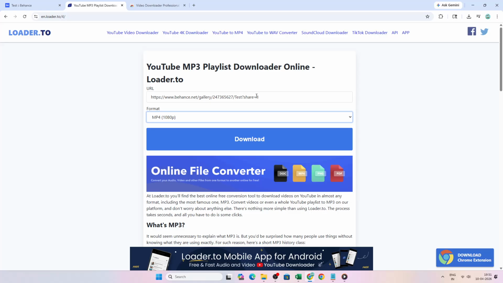Your browser will place it in your default downloads folder unless you choose a different location. If the tool stalls or can't read the page, try the other site or wait a moment and retry. Behance pages can load multiple assets, and some downloaders handle them differently. Remember to download only content you have permission to save.